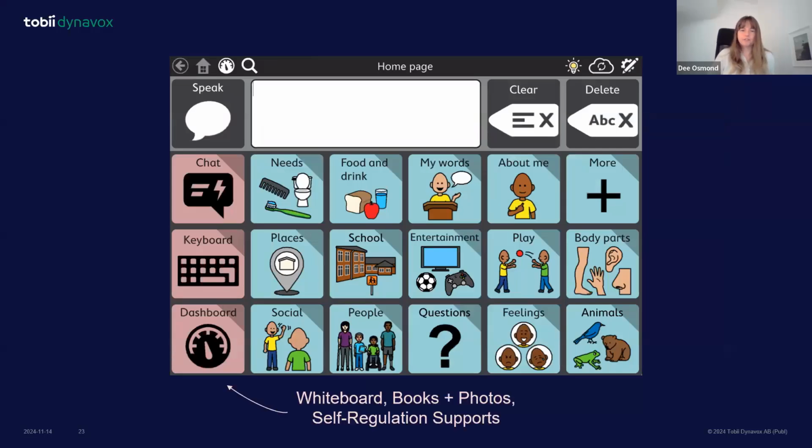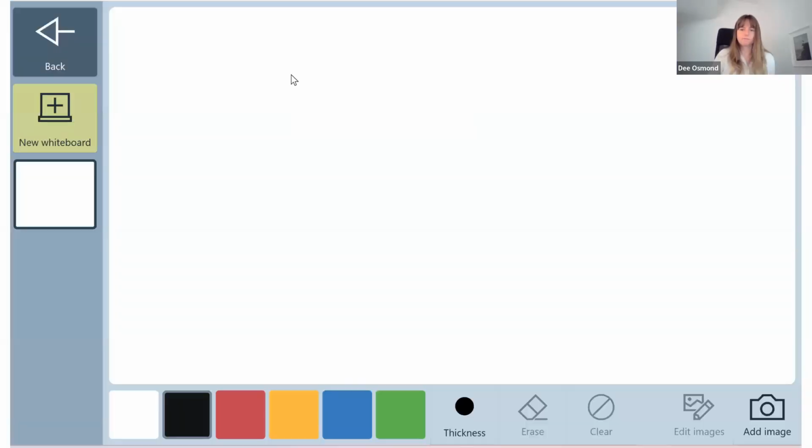And then if you've used the other TD Snap page sets, you will probably be familiar with the dashboard, which is a magical place where lots of different tools can be found. That includes things like volume controls, books and photos, whiteboards, and supports for self-regulation and autonomy. And you'll see some examples of that in the next few slides.